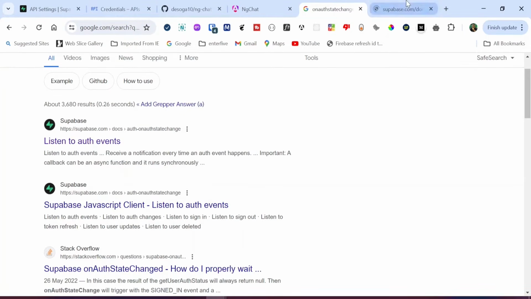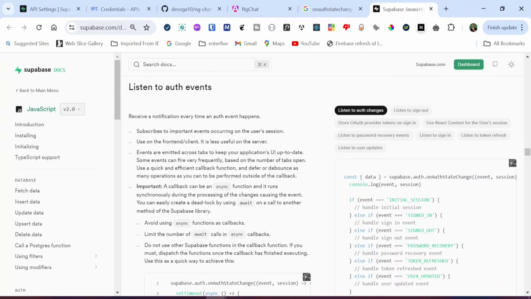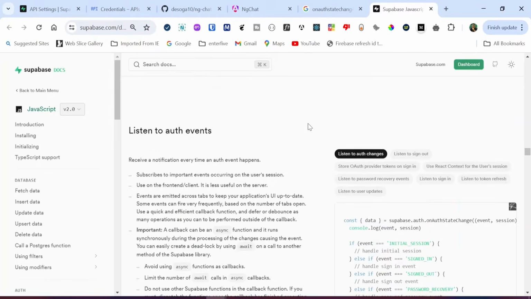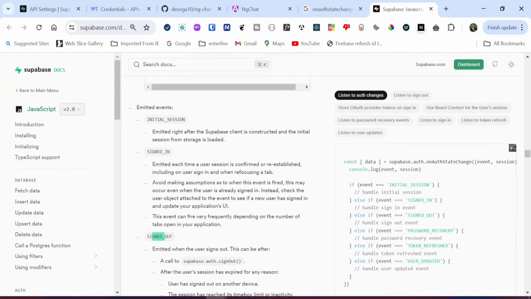I'm going to open up this particular link to get more insight on what it means. As you can see, it enables us to listen to auth events, that is, authentication events. You can see the highlights below. It allows us to subscribe to important events occurring on the user session. One important thing about this particular event is it emits 3 events: the initial session, the signed in session, and the signed out session. What it does basically is allow us to track the current state of the user, that is, if the user is either signed in or signed out. We need to always know this to determine how we are going to render the user sessions in our project. So I'm going to head back to the browser and let you see what I mean.